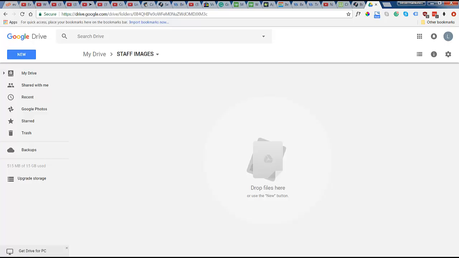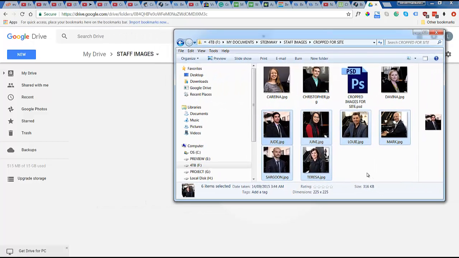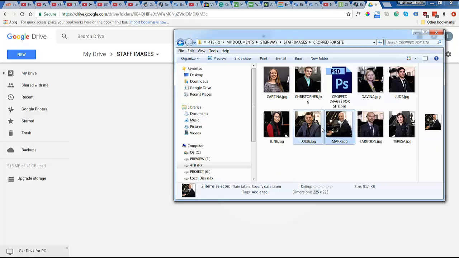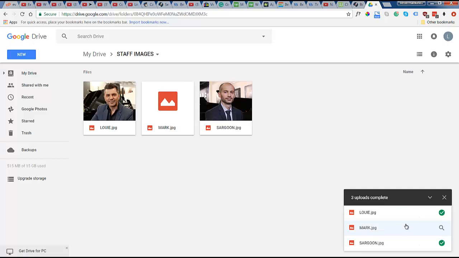So how do we do that? Well, you just pull up the actual folder that you have your photos in. So we'll put this one and this one in there, for example. We grab them after selecting them, and you just drag them into the box, and then they'll load up very quickly, as you can see, already loaded.